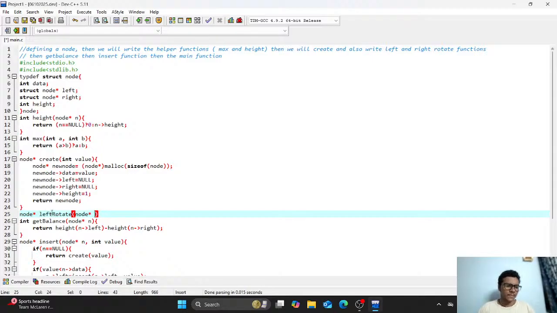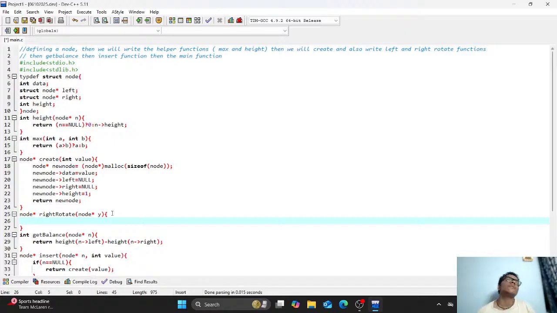Okay, first the convenience is you are right rotating, right? Yeah, you will take y. I think so. So you will right rotate a node that is left dominant. So there will be x and x.